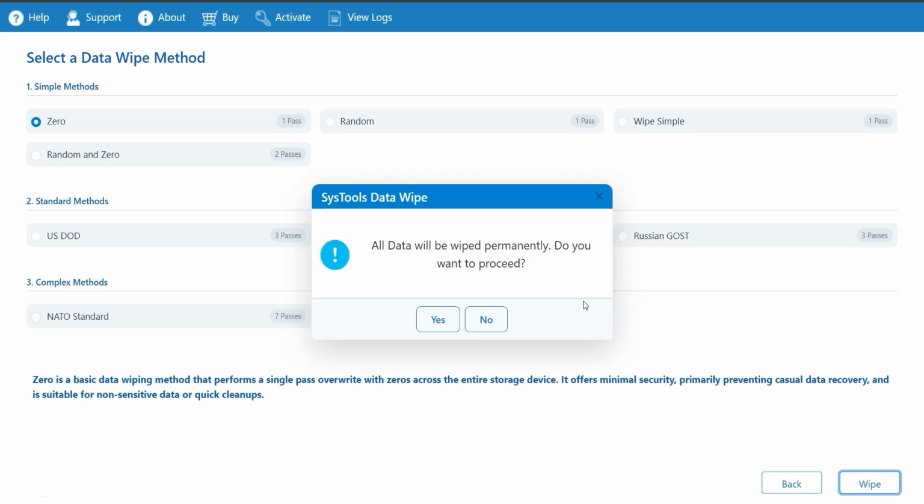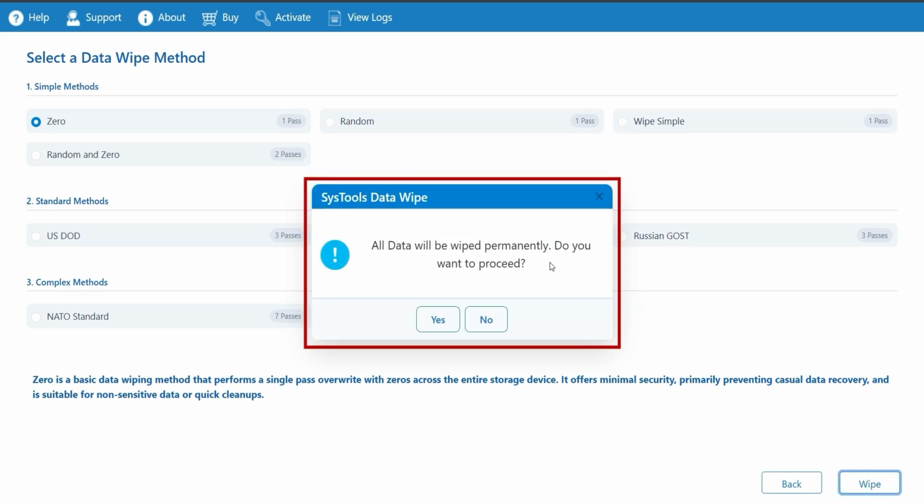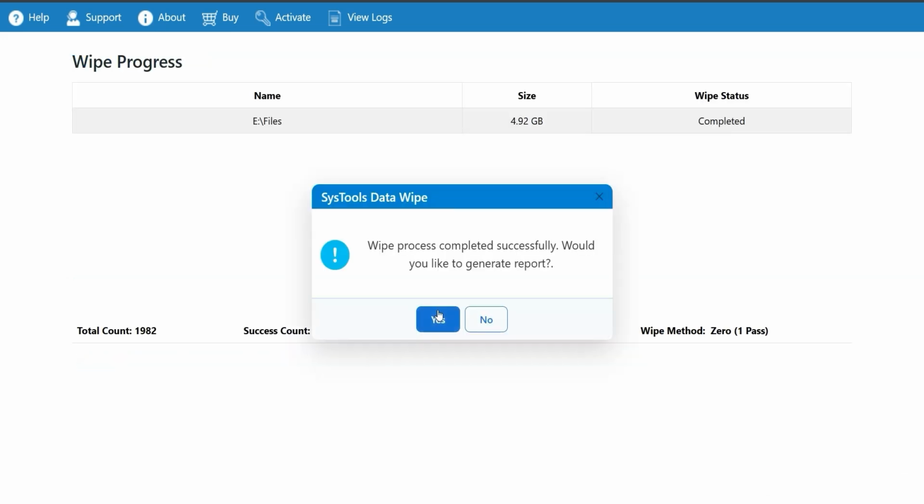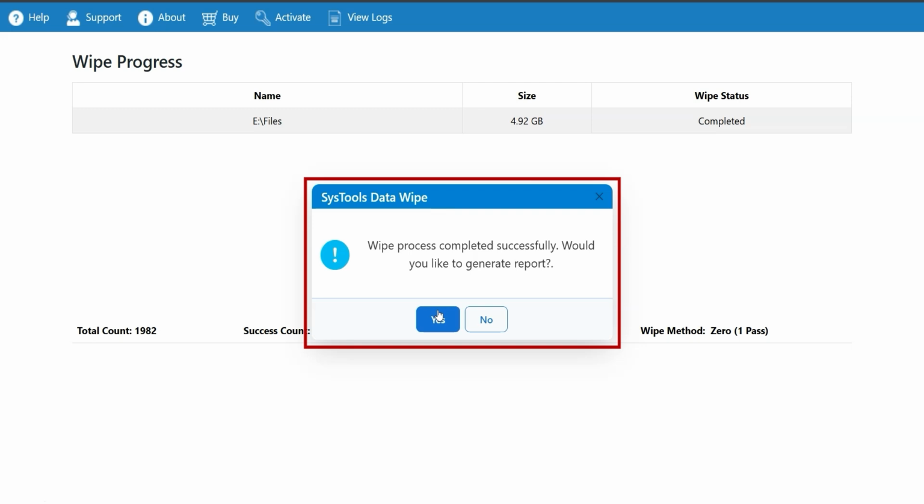A warning message will appear, stating that all selected data will be permanently deleted. Click Yes to continue. The tool will ask for confirmation once again to ensure you're sure about proceeding. Click Yes again. Once the process is complete, a message will confirm that the wipe was successful. You'll also be asked if you want to generate a report. If you'd like a report of the wipe process, click Yes.